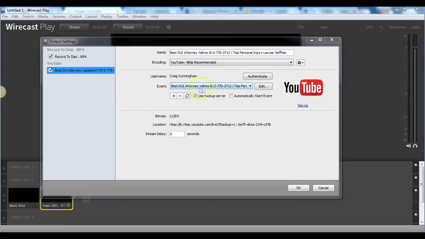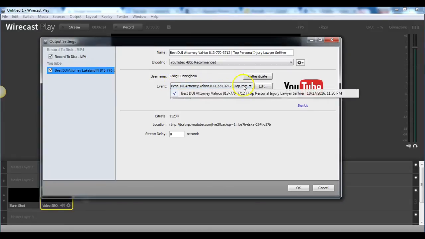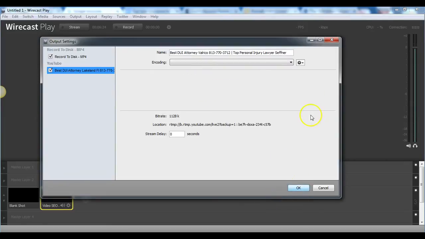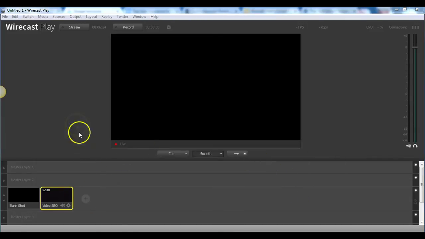We want to make sure the event is the one that we want to choose. We only have one in this account, so it automatically pops up, but if you have multiple events, you definitely want to double check and make sure it's the video that you actually want to create a live event for right now. So we hit OK. Now the software is ready to go.